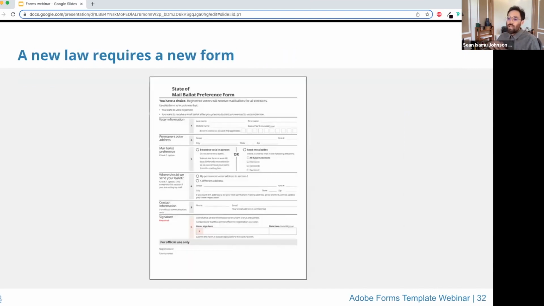And sometimes we're not redoing a form. Sometimes there's a new law that requires a new form. So this is an example of the mail ballot preference form I mentioned earlier. In this case, there was a new law and they needed to produce a new form to accommodate this new law. And so we were able to quickly produce this form using the template, and that way you're not bogged down in trying to redo this form.